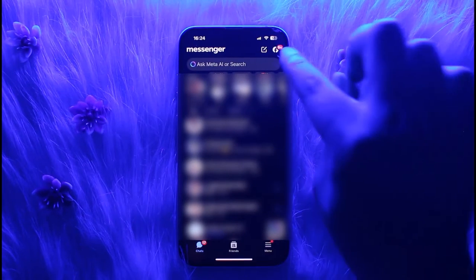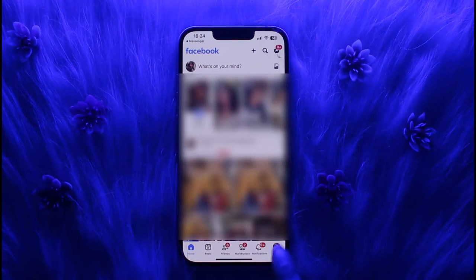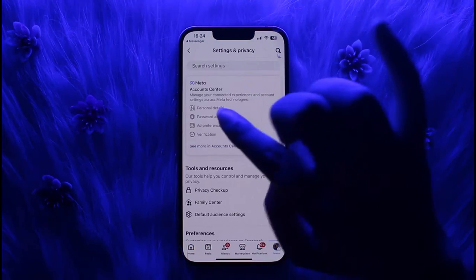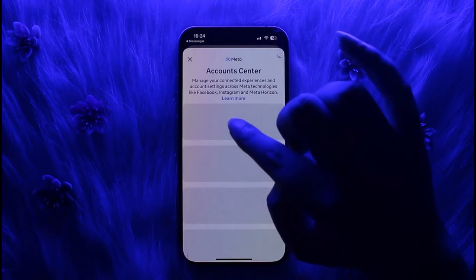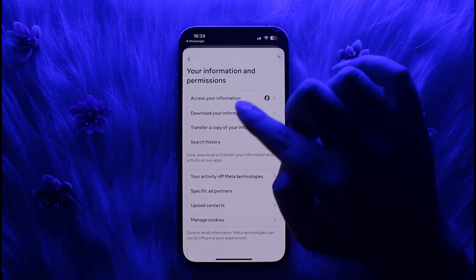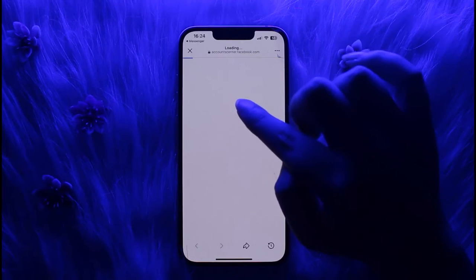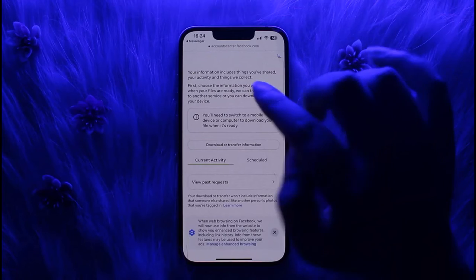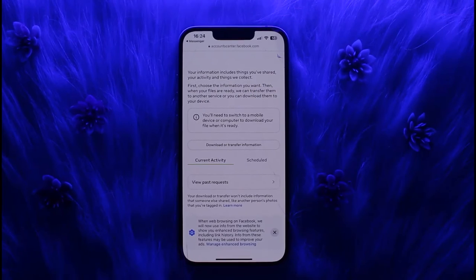So you're going to go to Facebook, go to the menu at the bottom, and go to settings. Tap on Account Center, your information and permissions. Then transfer a copy of or download your information, and you're going to download your information including the Messenger apps. Then you will be able to find some of the conversations that have been deleted over there.